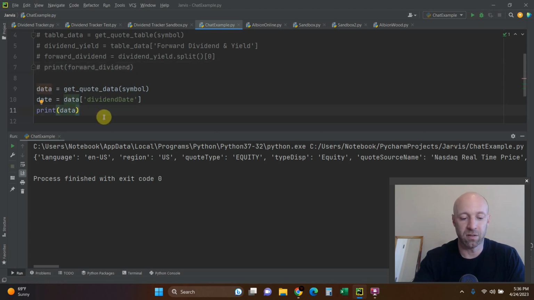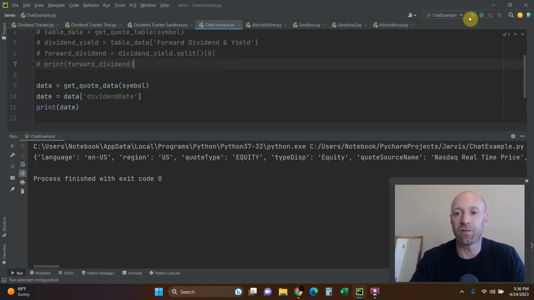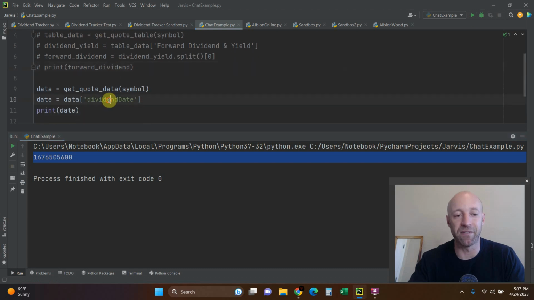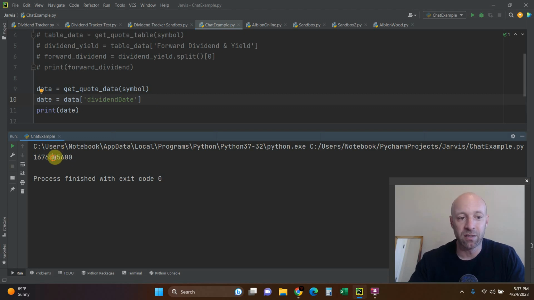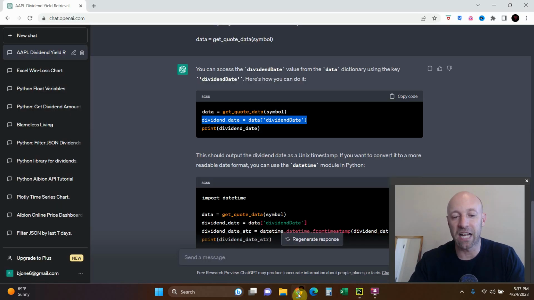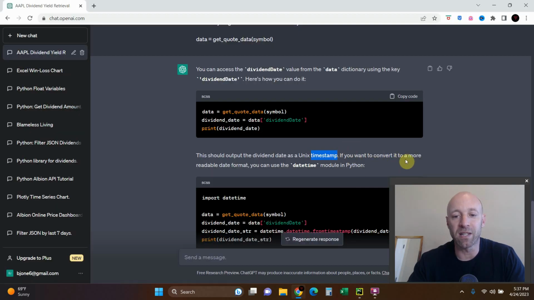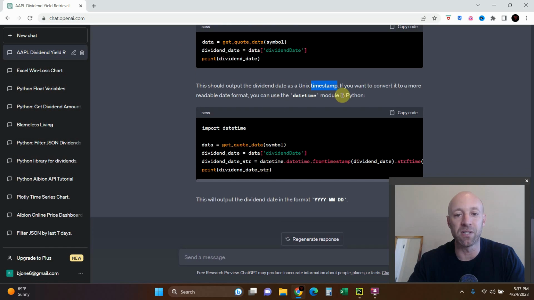Oops. Print the date. There we go. That is the date that Apple plans to pay its next dividend, or that it already paid its dividend, depending on which one's closer. So what the heck is that? Well, ChatGPT already figured we were going to ask that. This output should be what's known as a Unix timestamp. That's what this is, a Unix timestamp. If you want to convert it to a more readable date format, you can use the datetime module in Python. So let's go ahead and use that.